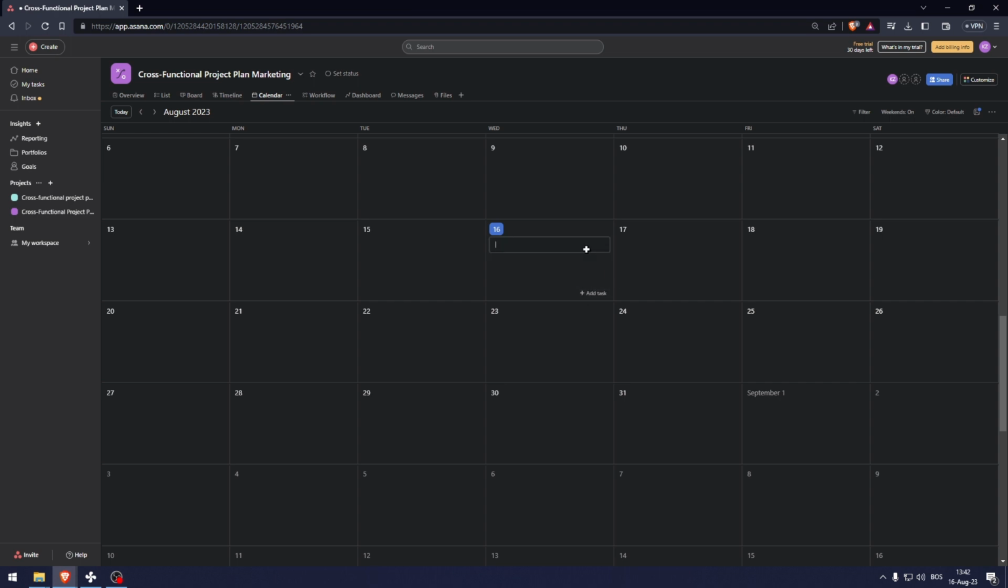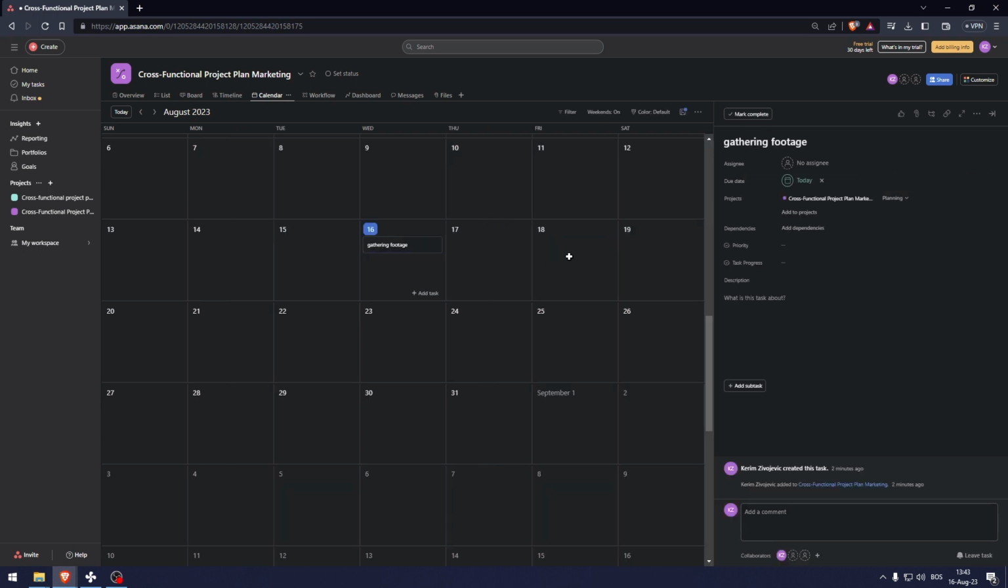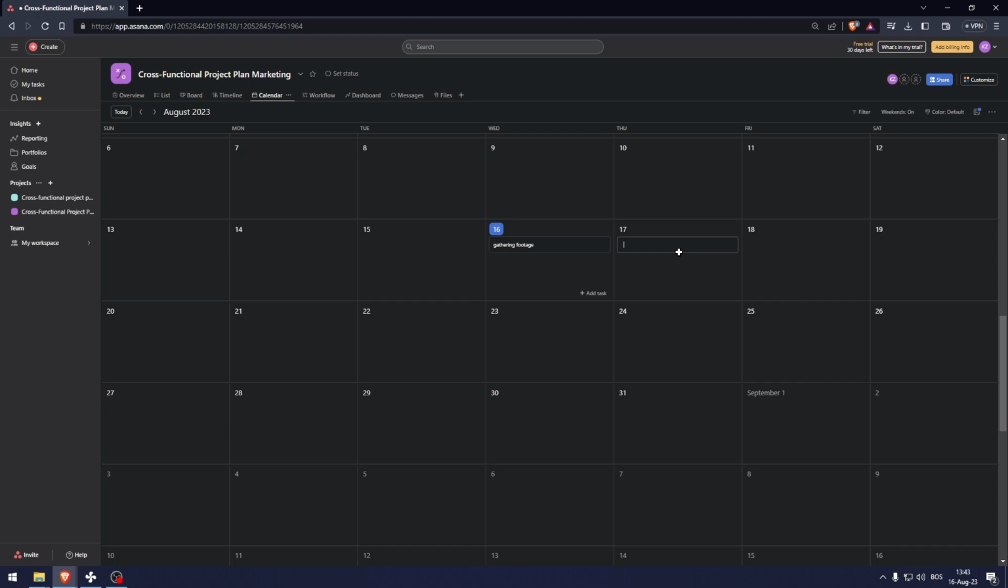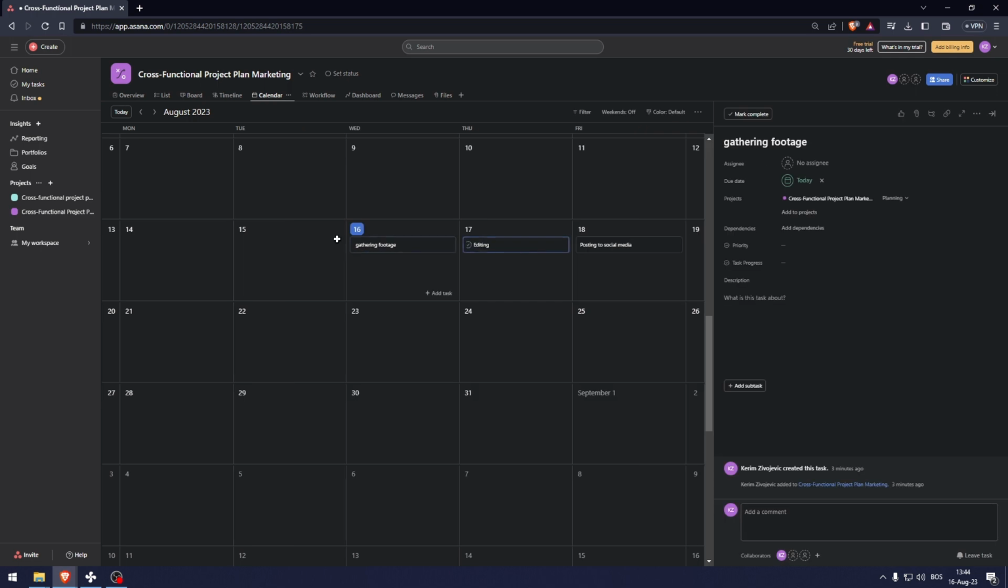So let's add a task. Let's say that this task is gathering footage. Let's say that this task is editing. And let's say that this task is posting to social media. So this is gathering footage, editing, posting to social media. Now let's click on the task right here.